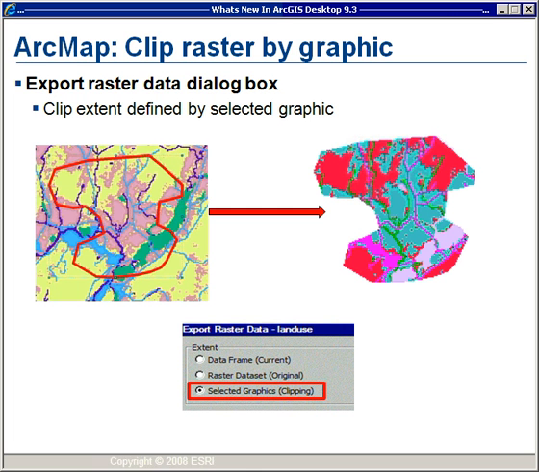Export raster data to graphic is new. Many of you have requested this. In the past, when you clipped or exported your raster data, the only options you had were to export using the current data frame extent, which was rectangular, or to use the original dataset extent, again, which was rectangular. A lot of people asked for the ability to clip the raster to the extent of a graphic or a shape of some sort. And in 9.3, we've now added this option, part of the export raster data dialog. You'll see a little checkbox, and I've highlighted that here for you, where you click and use the selected graphics to clip with.